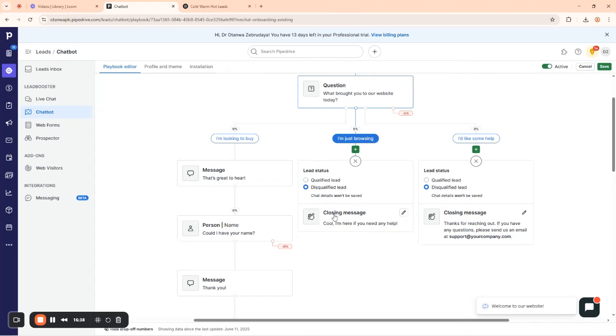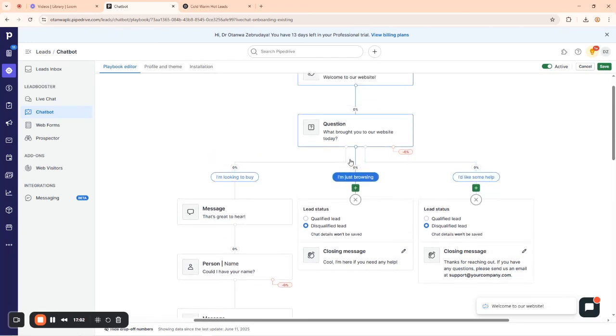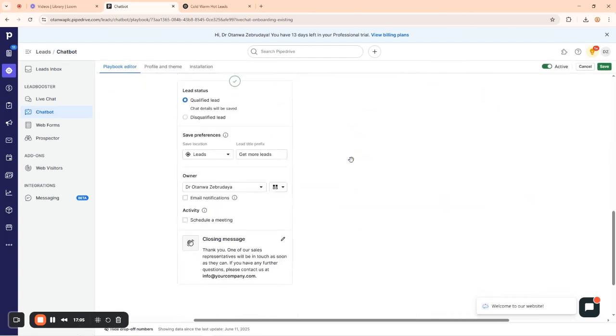You see the closing message: "Cool, I'm here if you need any help." But can you see that it's already marked you as disqualified there? That is it. What if you say you need some help? It will say you're not a qualified lead, so it will just tell you that you can contact support, or message our support team at support at the company name. That kind of thing. So this is just the architecture of what the chatbot will look like.